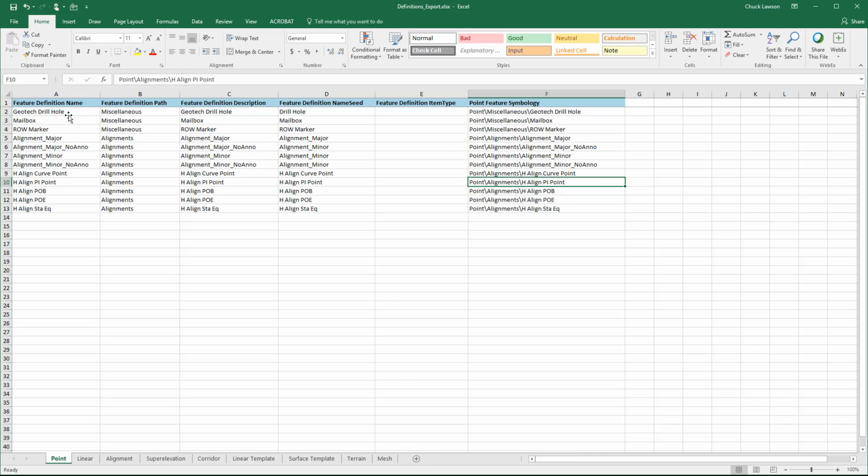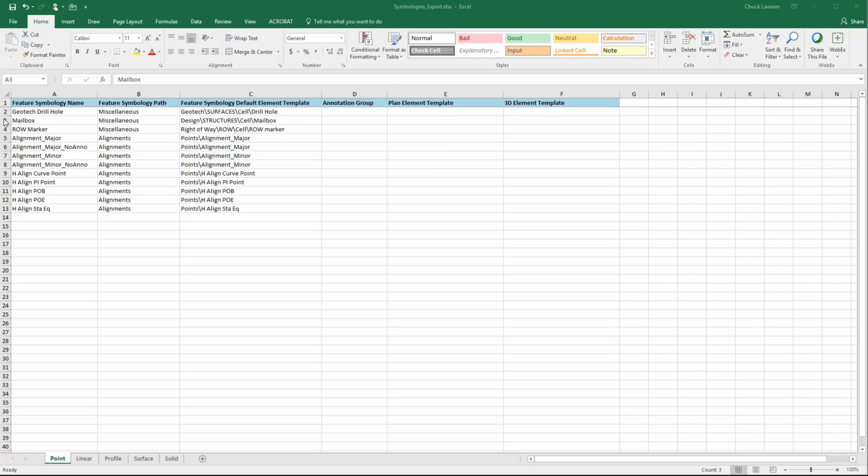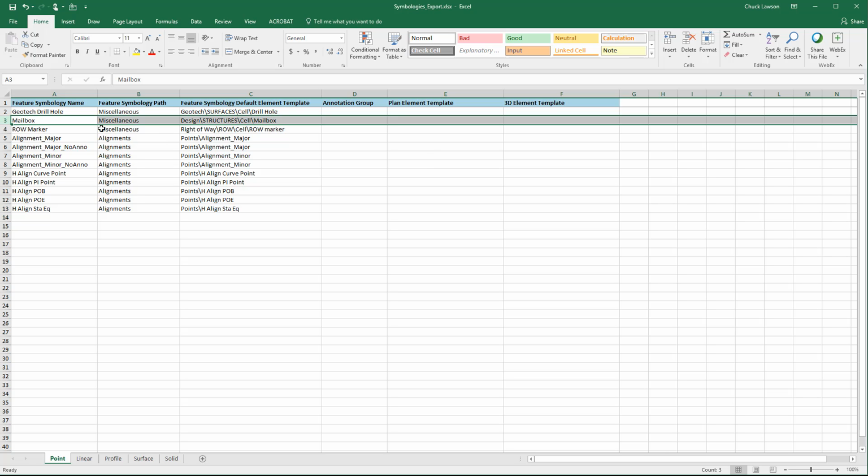And so if we take a look, for example, at a mailbox in our point feature definition, you will see that it points to a point feature symbology of this path: point, miscellaneous, mailbox. If we jump back over to our symbology and look at that, one of the things I want you to notice in the symbology spreadsheet is the path for the mailbox starts with a folder name called miscellaneous. Don't get confused with column C. Column C is your MicroStation element template. Column B is the path in Connect for that particular point feature identification.